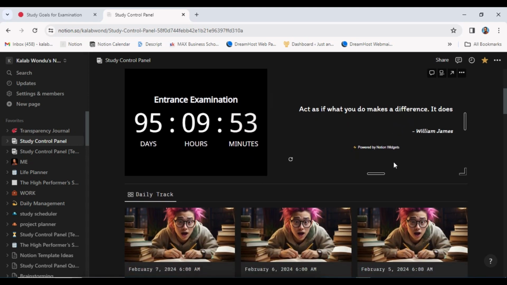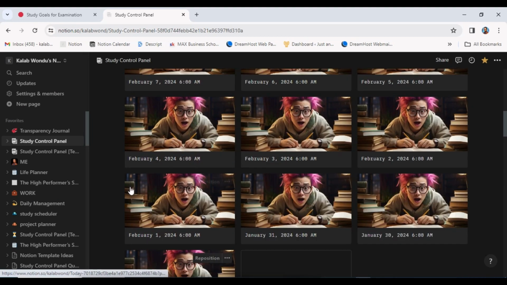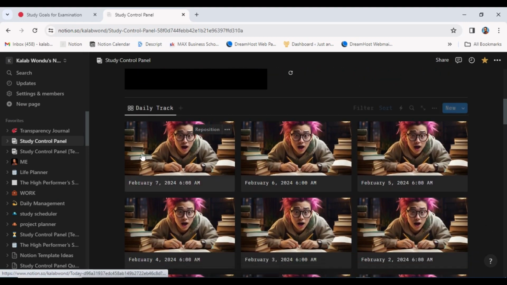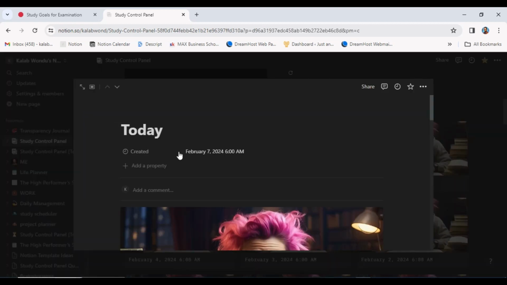Next, let's see the daily track. Each of these blocks in the daily track section are the last 10 days in your calendar. You can check your performance on each day individually for the record. And every time, the current day on which you're opening the template will be the first block. So let's click the first block and see my tasks and responsibilities for the day. Let's open it in full page.